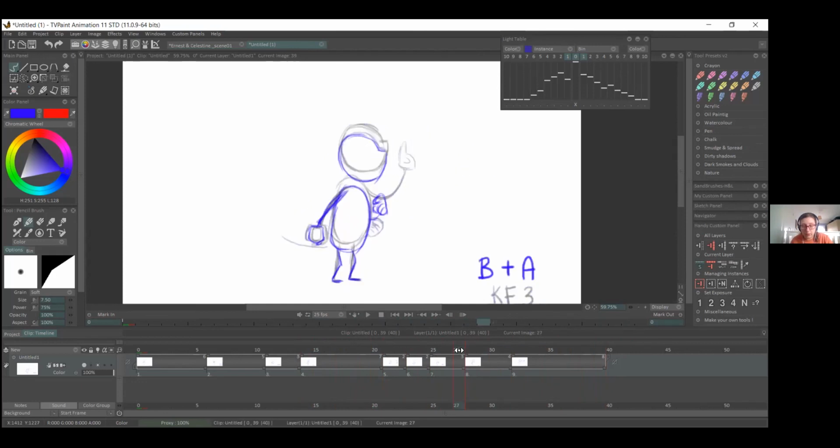So one frame I'd add would probably be between here, between our breakdown and keyframe 3.